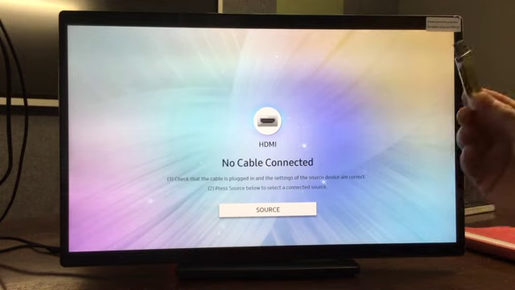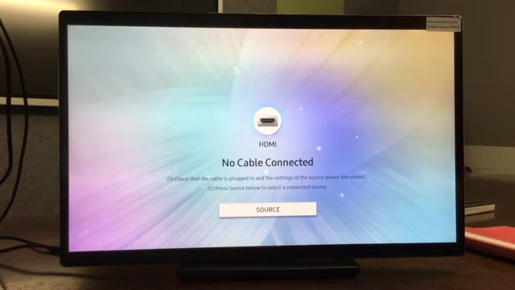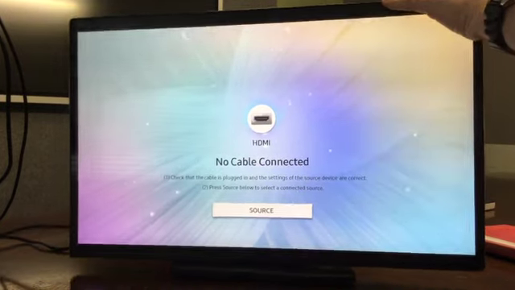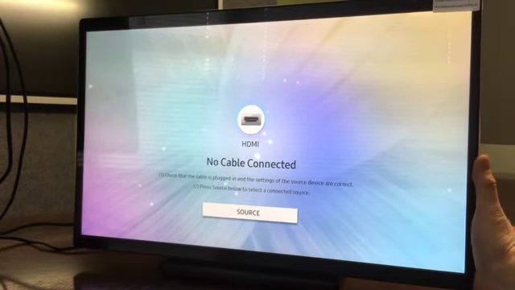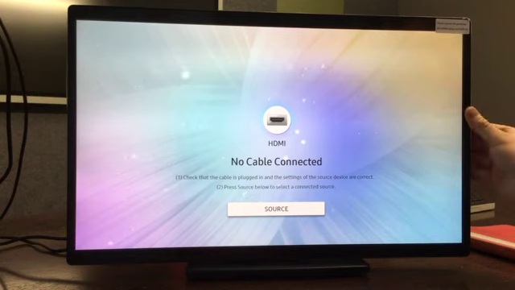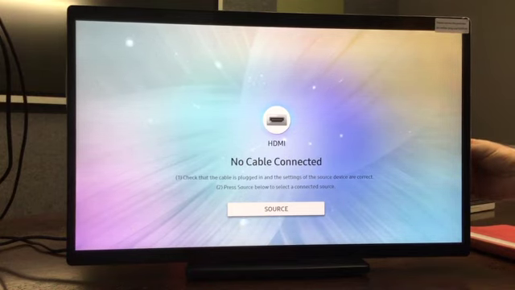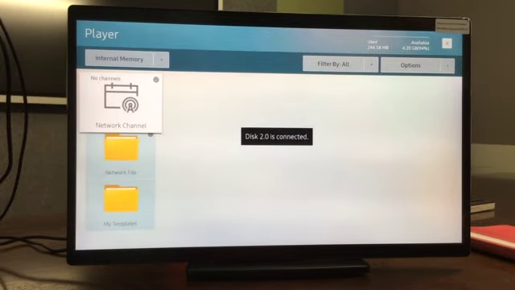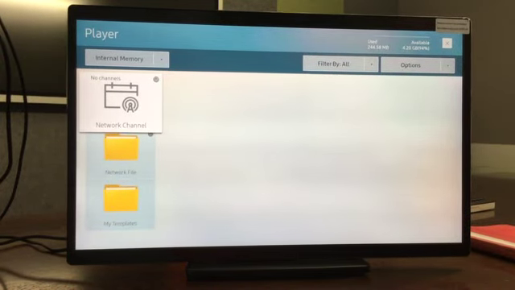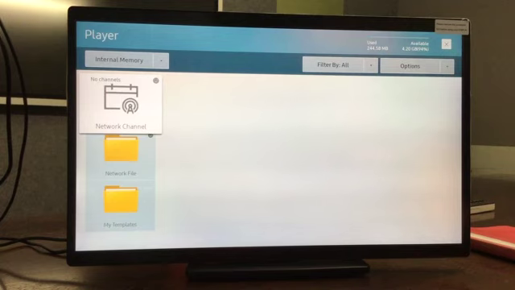Now, we've got some photos on a USB that we'd like to get onto the screen. Take your USB drive and insert it into the side of the screen. This will, after a few moments loading, automatically open up your player. Mine said disk 2 connected, yours might say USB connected.